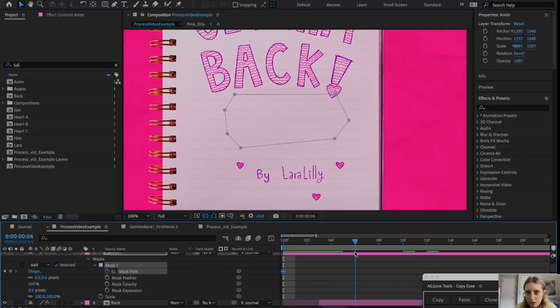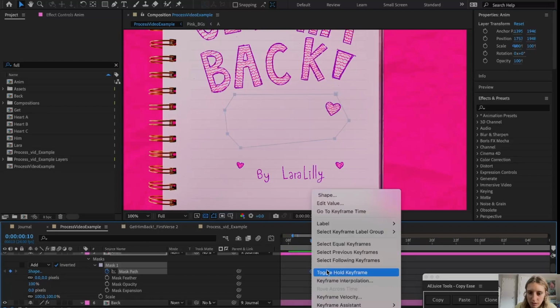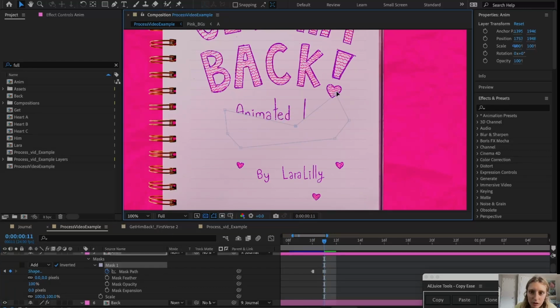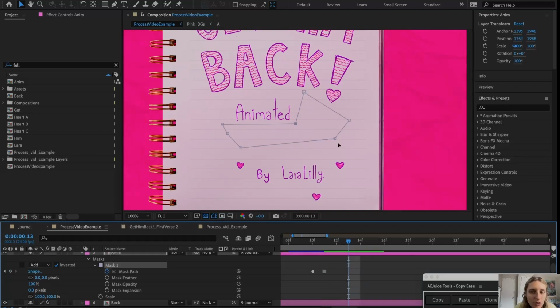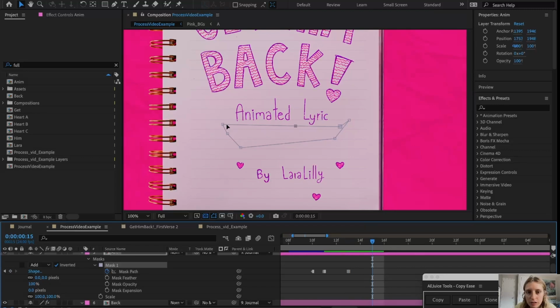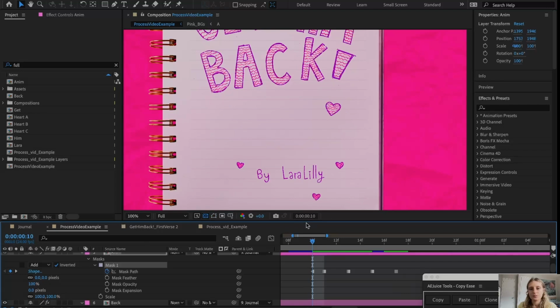And then after the background comes on, we'll make each word come on one by one. So make it a hold. And then after one frame, animated will come on. So we just move these points to show each piece of text as it comes on. And we'll have it be maybe every other. Lyric comes on, go forward 2 frames. Video comes on, 2 frames forward, process. Now let's see how that looks.